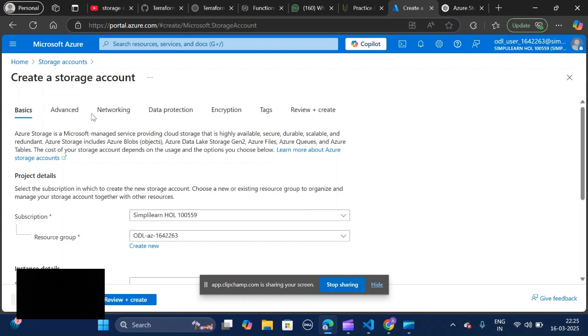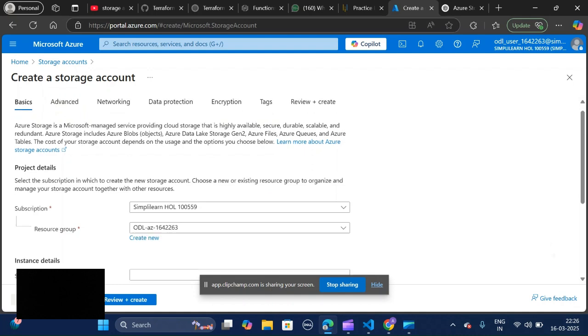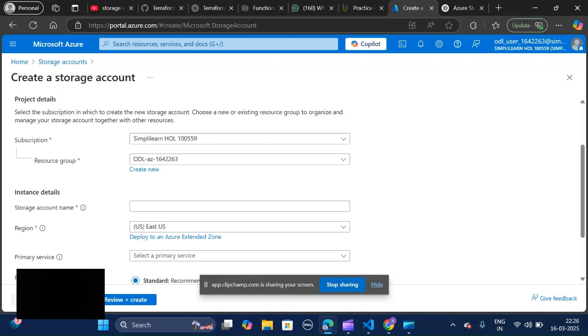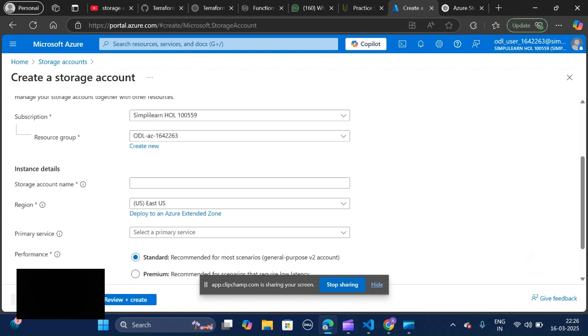Now we will create it with the create option, and you will need to provide some basic details like the subscription, resource group, and the name of your storage account. One thing I also need to mention: the storage account name needs to be unique, so you need to give a unique storage account name.